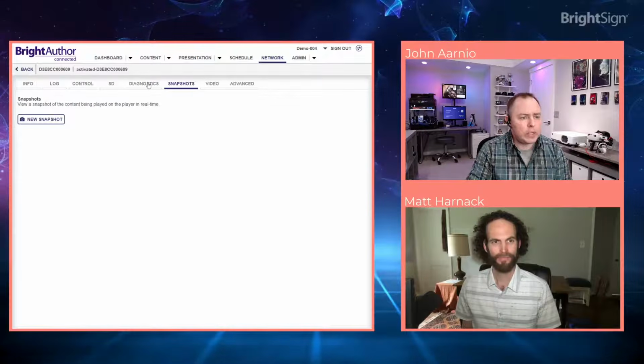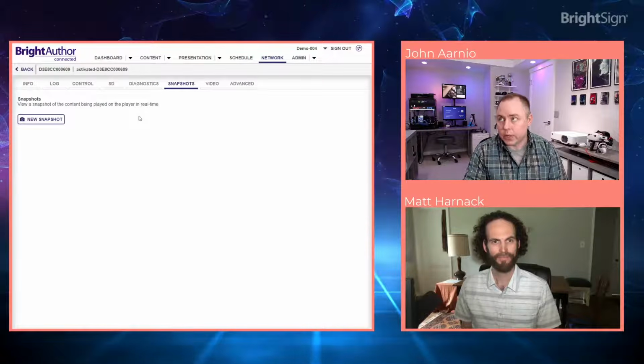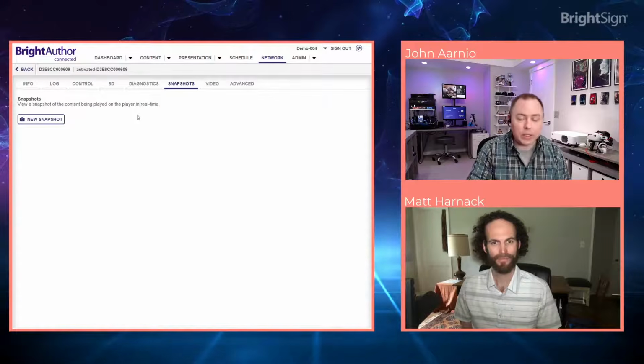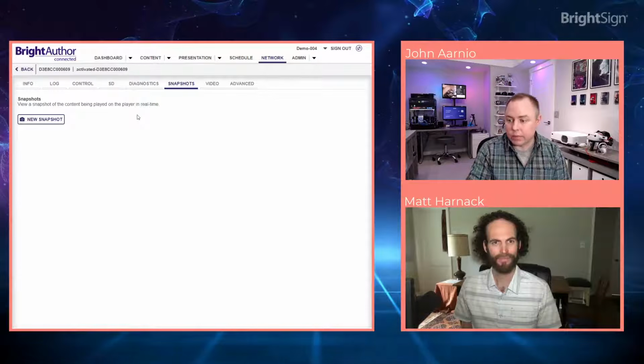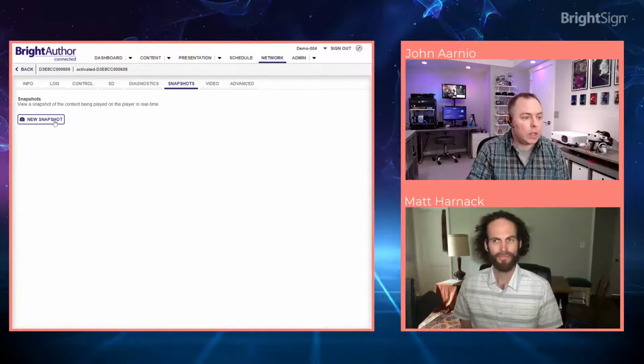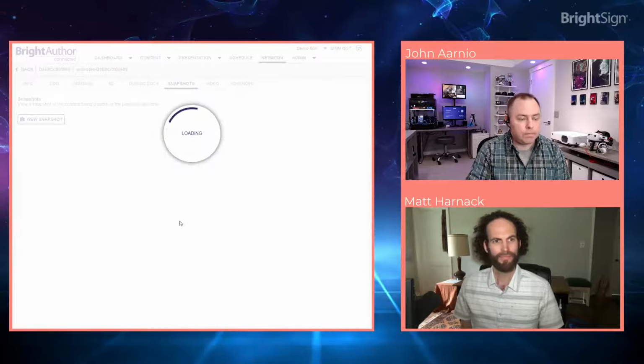And then we have a really cool one here. All of that was diagnostics about the player, but let's say we wanted to see if our player was actually playing the content we intended. If we're not sitting in front of it and it's not connected to a screen that we can see, well, we can generate a snapshot.